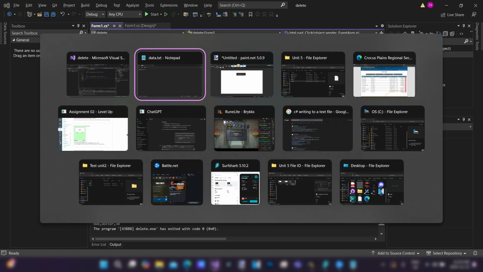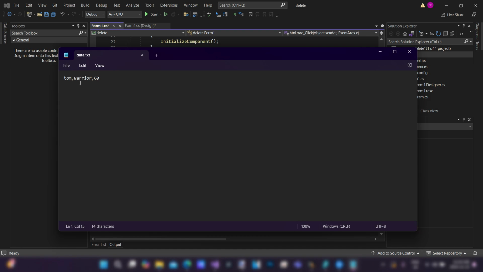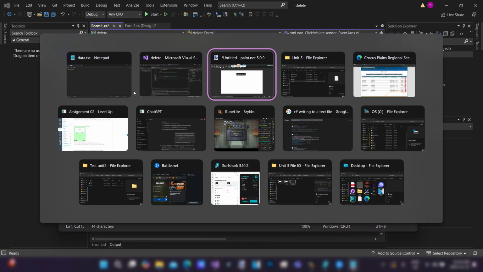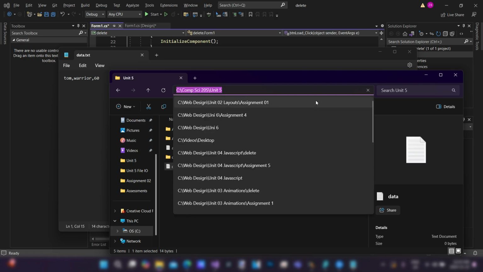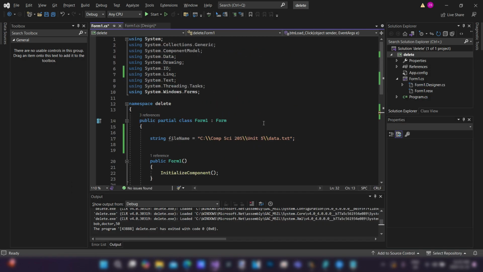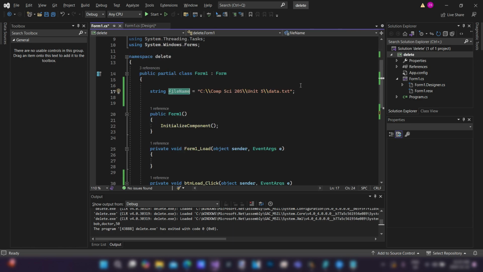And what data am I reading? Well, I've got this text file, and we've been using this method where we use commas to separate important pieces of data, or distinct pieces of data. So I've got a character name, Tom, I've got his class, which is a warrior, and I've got his level. So the first word means the name, the second word is his class, and the third word is his level. This file is stored in this folder, so therefore I have a string for this file using that location, which we've talked about before.